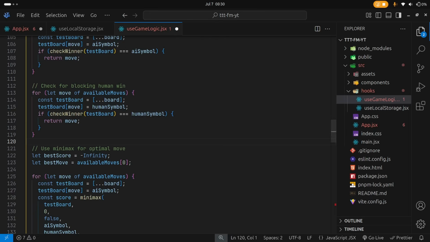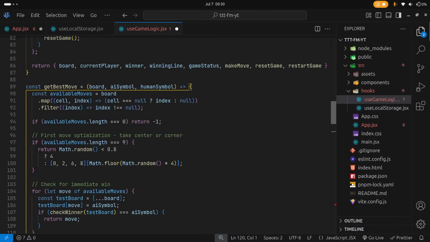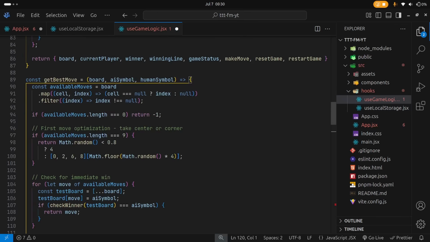So I can try to explain it right here, but I'll not be able to explain every single line of code. What is happening is that it is checking for the available moves on the board. So if it is empty, then it has all the cells available. And then after we map over the cells and filter the ones that are not null, it remains with the available moves. And then it's checking that if the available moves is equal to 0, then it means that the entire board is filled, so return -1.